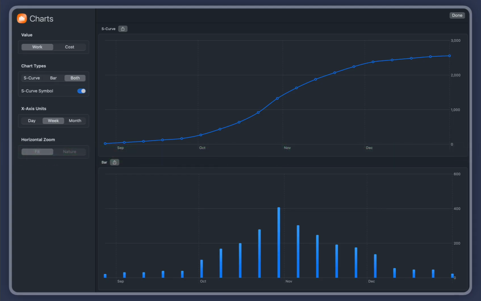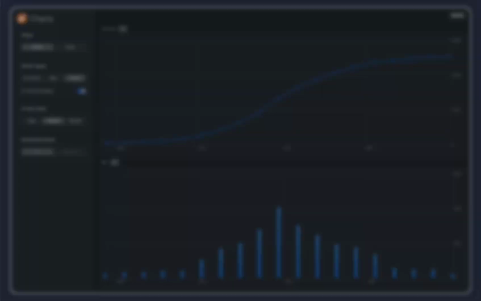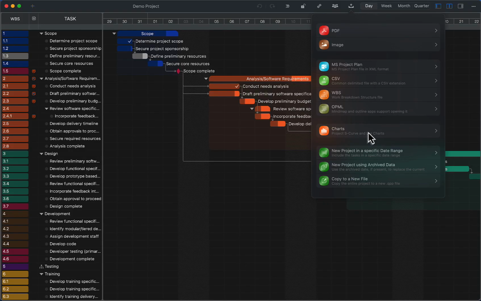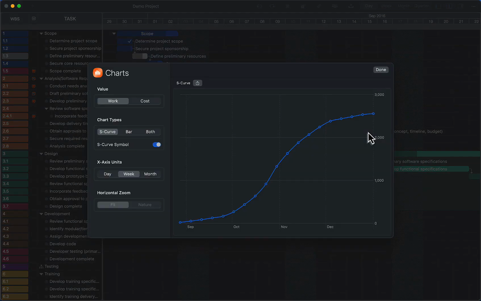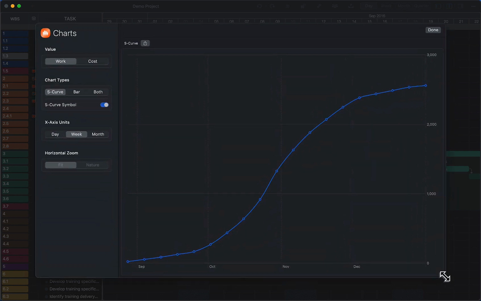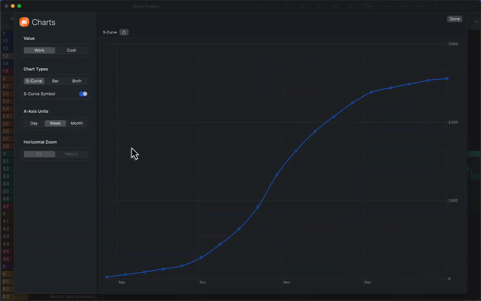In this video, we'll be taking a look at how to visualize project work and costs using S-curve and bar charts. QuickPlan makes it easy to visualize project data in a way that's easy to understand and interpret. To display the details of a particular date point, simply click on the chart at that point.